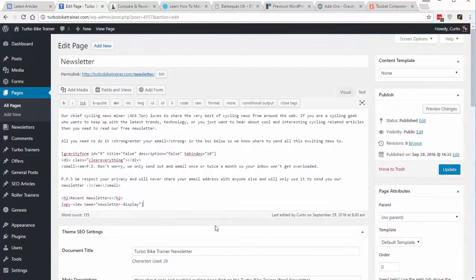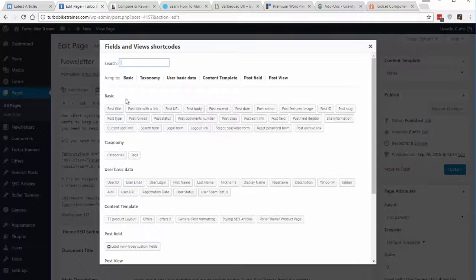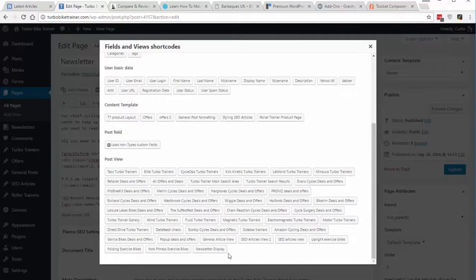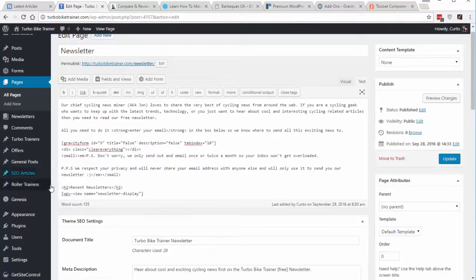And to add that shortcode, it's really easy. Just go Fields and Views, which is added when you install a plugin. And then if I go down to my views, I've got loads of views because I do all sorts of cool things in this website using types and views. But here you see I've got this newsletter display that I've set up, and I just click that and it adds the shortcode, and that's all I need to do.